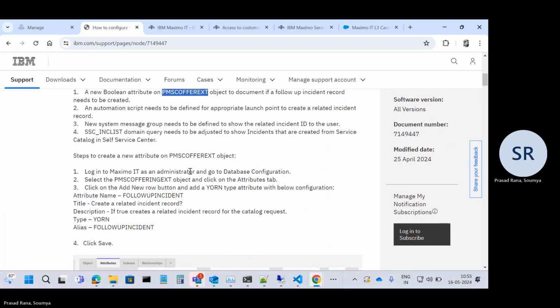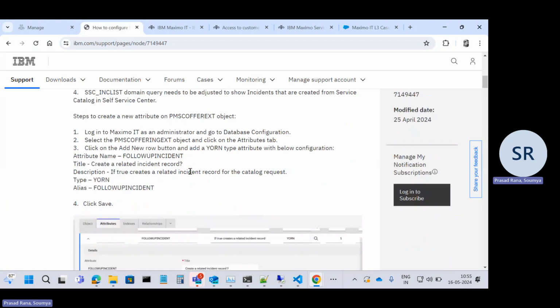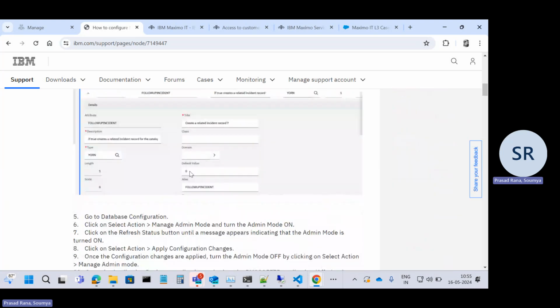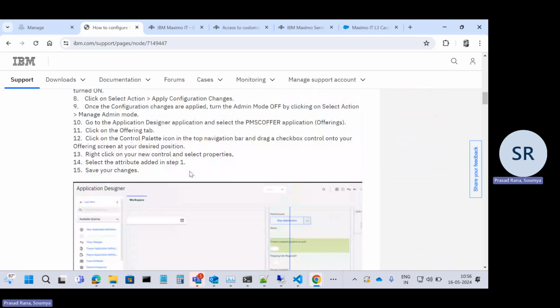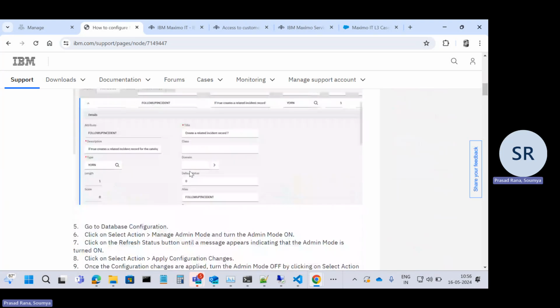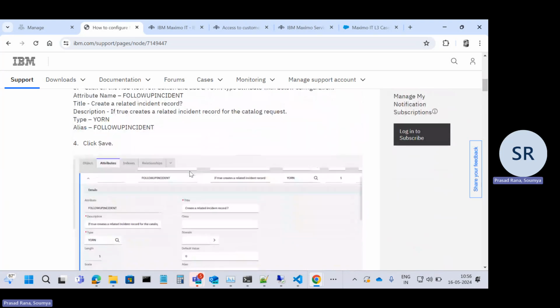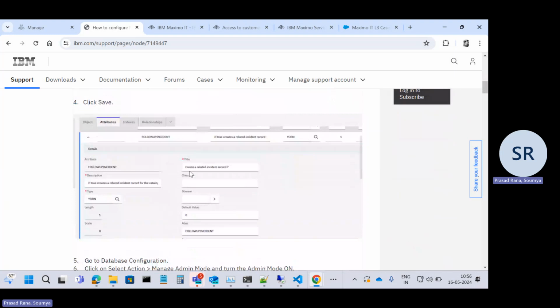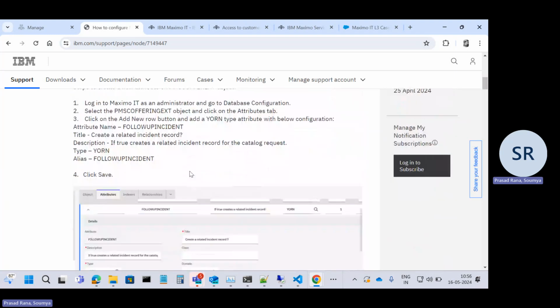To add a new follow-up incident, we need to follow these steps. We need to go to database configuration, select this object, and create a new attribute with a yes or no type.